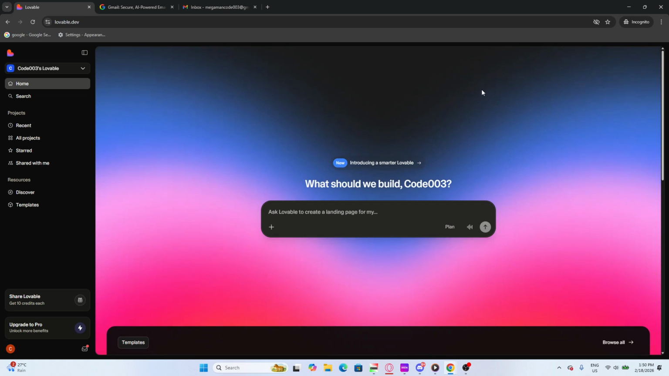Finally, you will receive a confirmation that states you have created an account. This message confirms that your account setup is complete and you are now ready to use Lovable's features.